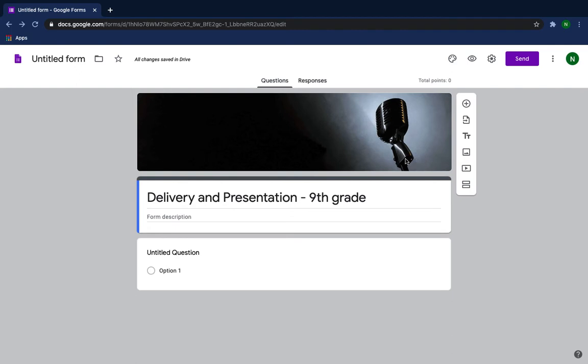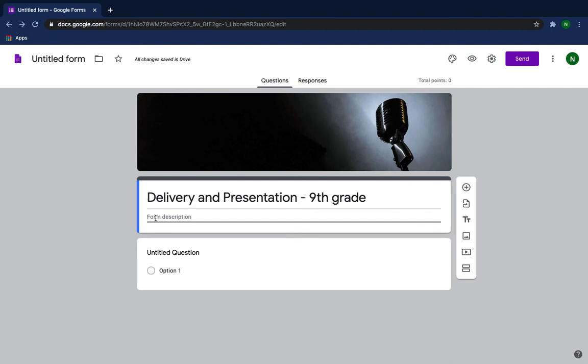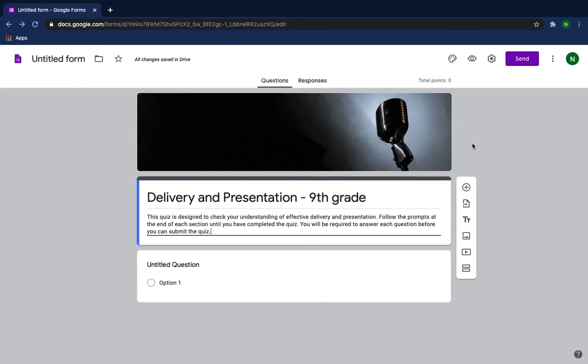And the next thing we'll want to do is add some directions for our quiz. So right here where it says form description, you'll go ahead and highlight that area and type in the directions for your students. And I'll go ahead and pause the video while I type that in real quick, and then we'll go ahead and pick it up from there. So now we have our directions. One thing I glossed over real quick is make sure that in the upper left that you do title that as well, so you'll know what it is.